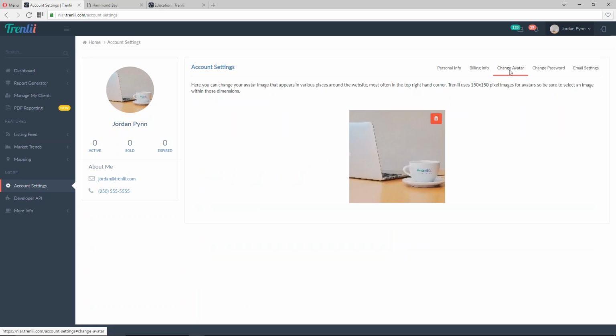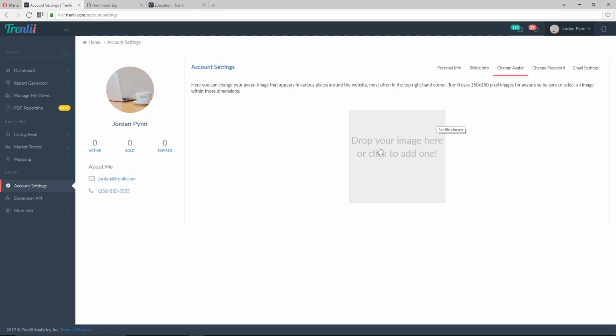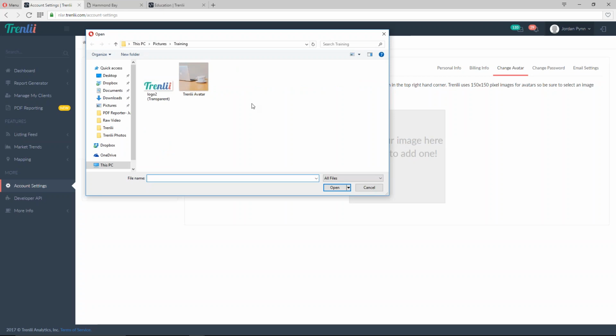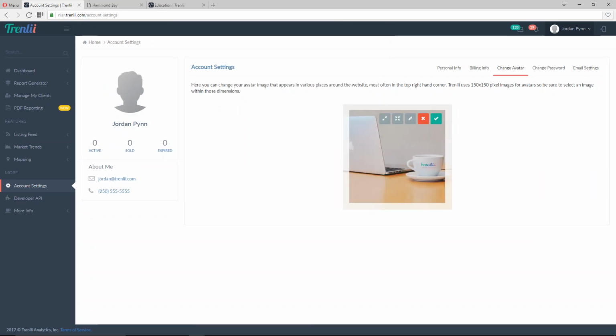And then going right into the avatar, you can set up a Trenlii avatar, and this would show on your reports. So I'll just delete mine out of here. If you haven't set this up yet, there's probably a placeholder, and it's just a shadow of a man. So if you would like to delete that out, you can get that out of there, and then you'll click on the middle, open up your photos and go to the right photo, and here's my Trenlii avatar. So I'll just double click that.